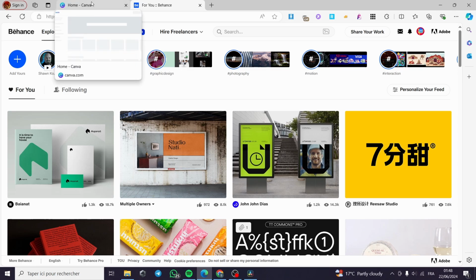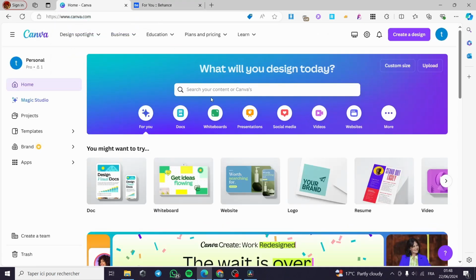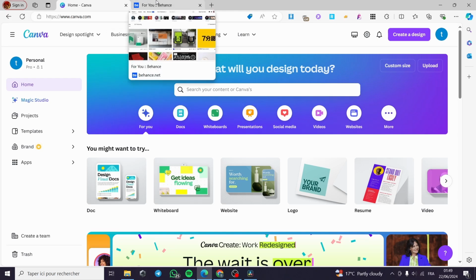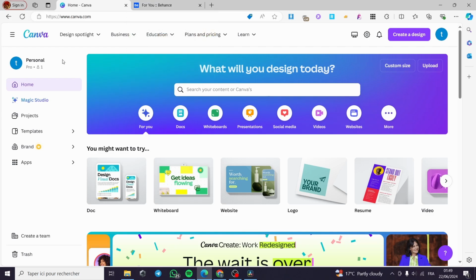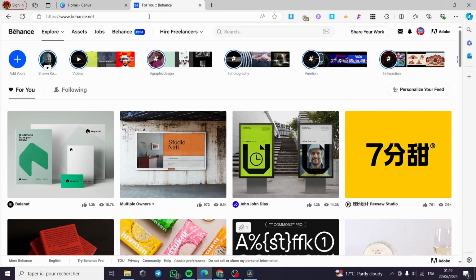I'm going to show you the first method, and you will set the parameters and the dimensions that I am going to let you see on the second method, which is Photoshop. I am going to use Canva for this method. Now let's go ahead to Behance.